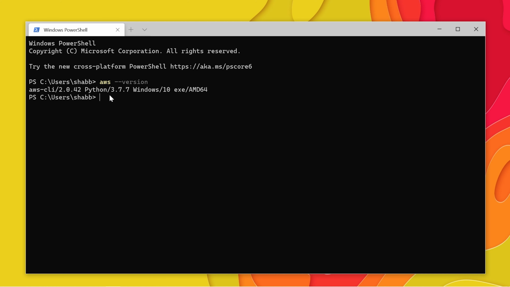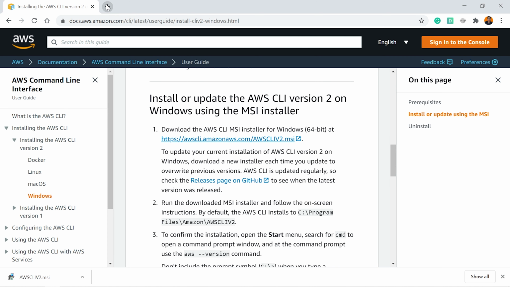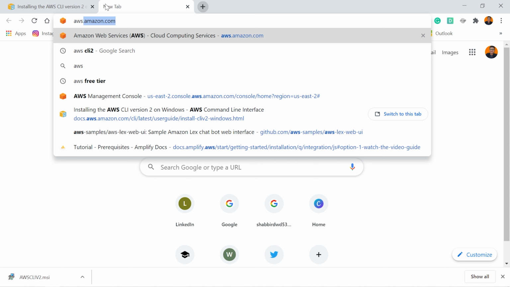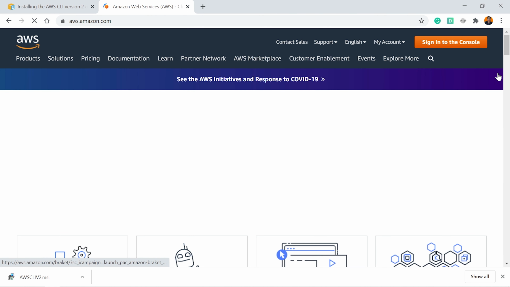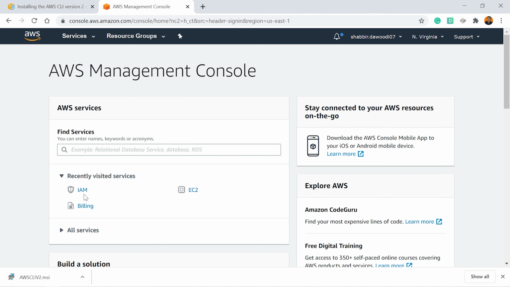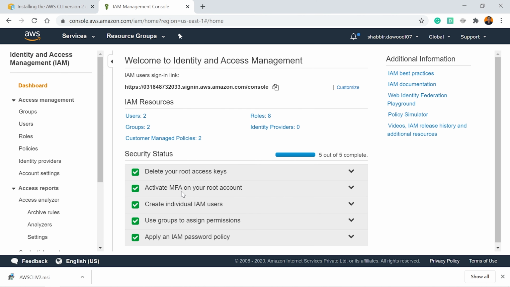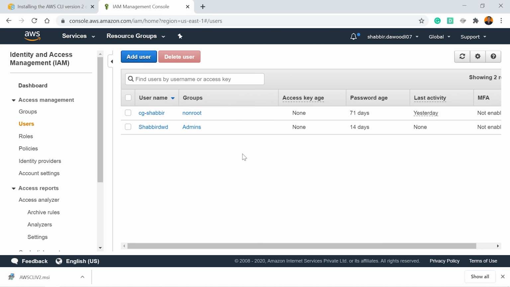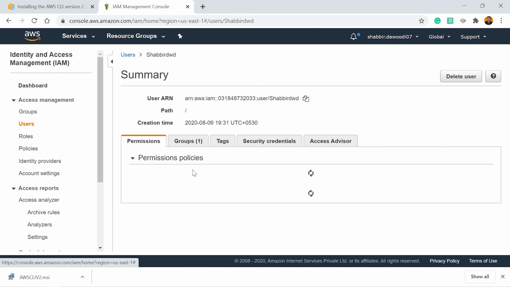Now we need to configure AWS CLI to connect to our account. So let's open AWS console and we'll go to IAM over there. So we'll just go to aws.amazon.com and we'll sign into the console. Once you are logged in, go to IAM. Inside your IAM, you can go to users and then for whichever user you want to use, you can select. I'll just go ahead and use Shabir DWD user.